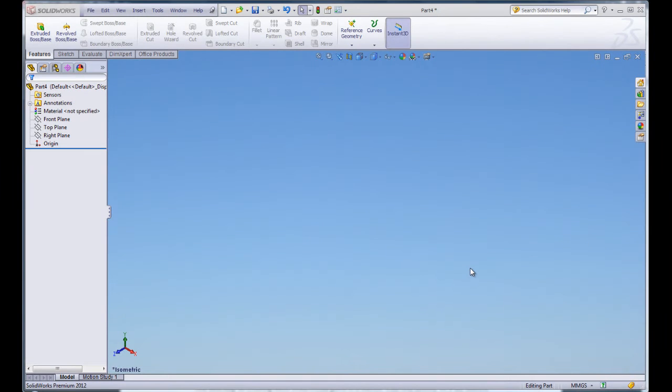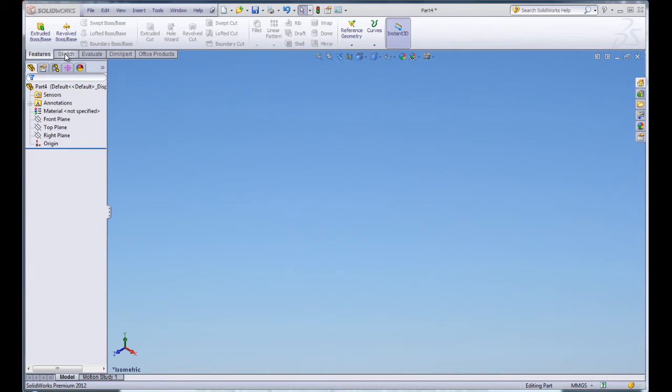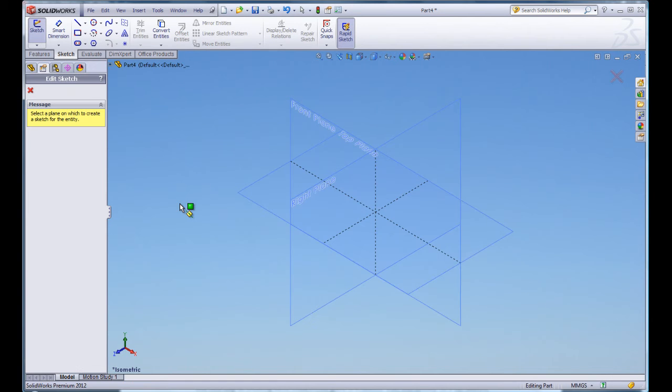This is lesson number 2, and in this lesson we will learn about the basics of sketching. In Solidworks there are two types of sketch modes. We have 2D sketching and 3D sketching. At first we are going to start with 2D sketching. To enter the 2D sketch mode, you click on the Sketch tab, then click on the Sketch command. Solidworks will ask you to pick a sketch plane, so click on Front Plane.